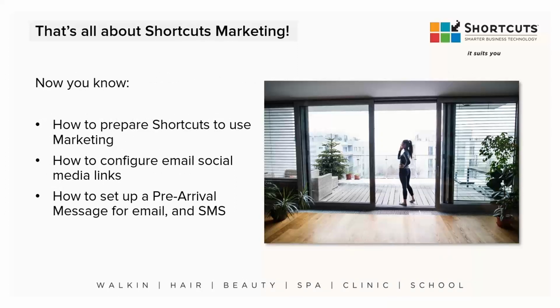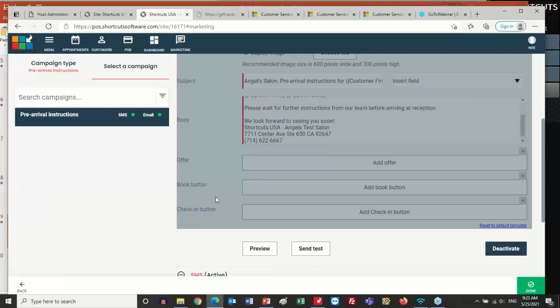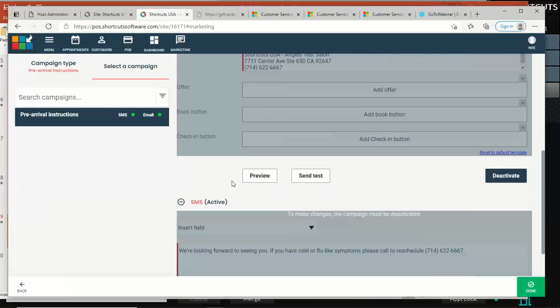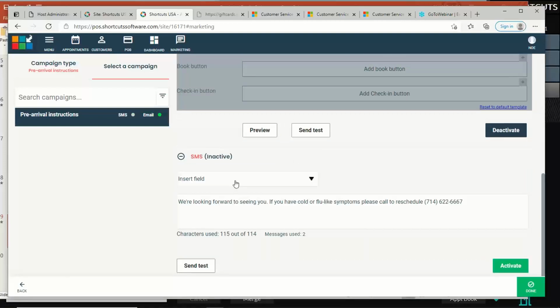Now, let me pause here before we wrap up the presentation, and I'll show you how to send a text instead. So I'm going to go back to marketing. And if you notice, the SMS option is immediately under the email option, and you still have the ability to press insert field and put in the customer's name.